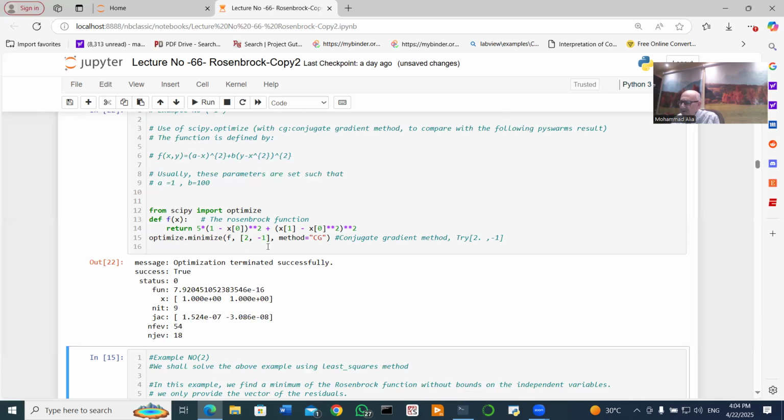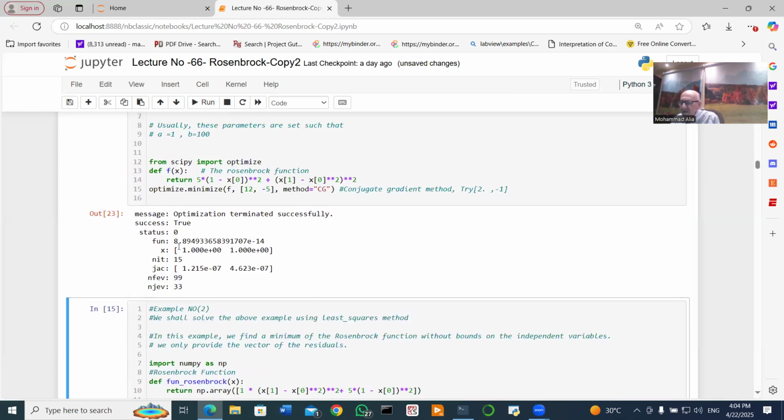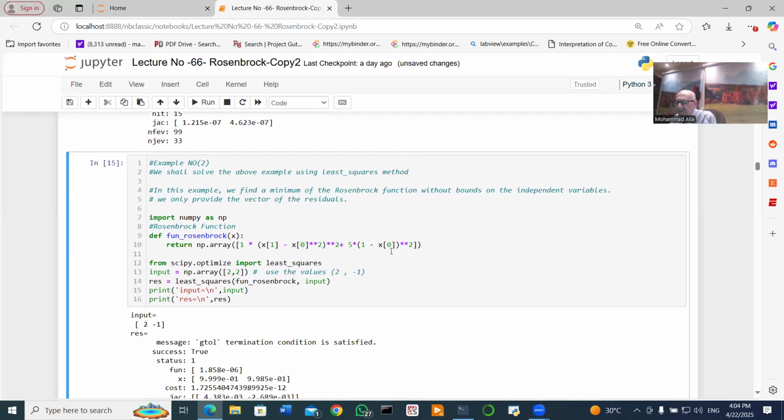Of course, you can put any two values. Let me try, for example, 12, and instead of minus 1, for example, minus 5. What is going to happen? Run the program. As you see, we have got the same answer. The function minimum value is a number multiplied by an exponent to the power of minus 14 this time, and the coordinates are still the same, 1 and 1. So there is no problem with it. Everything is normal.